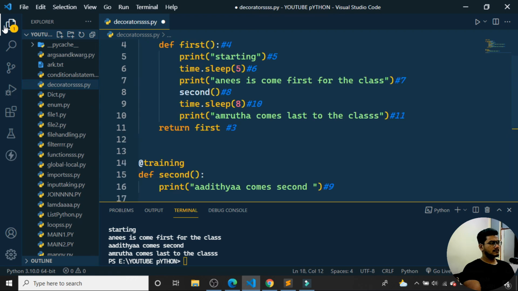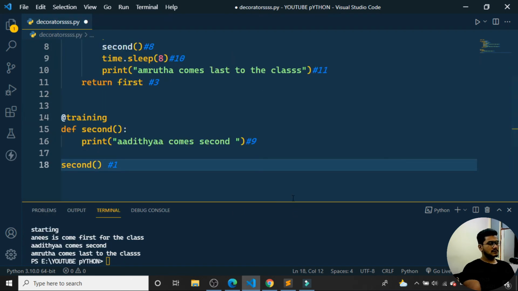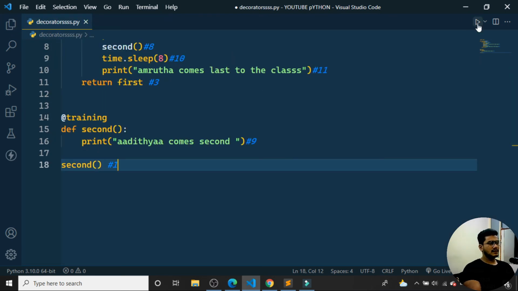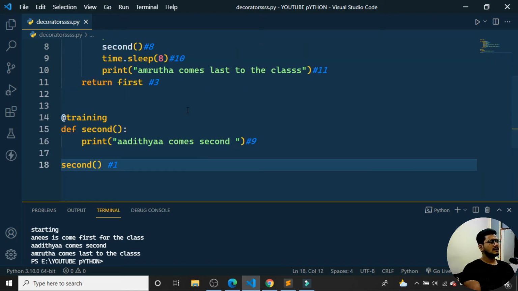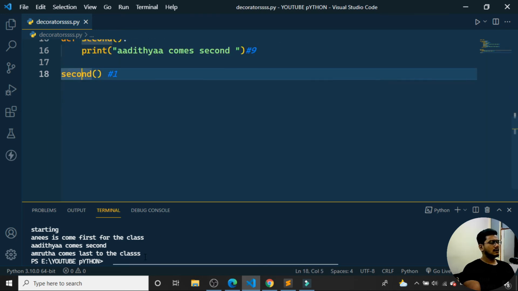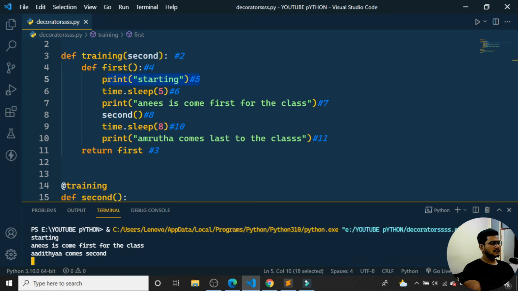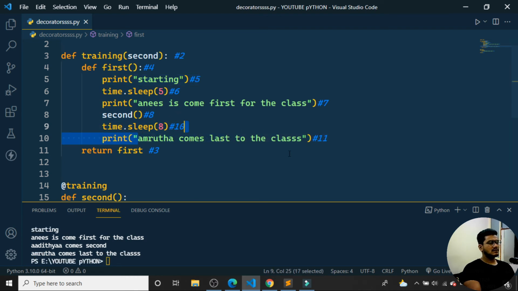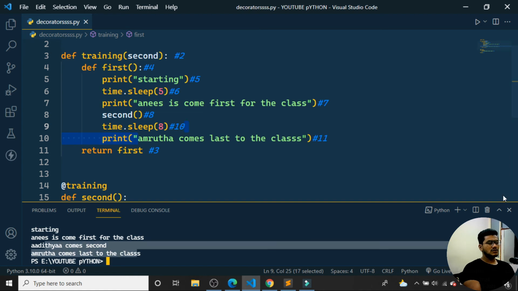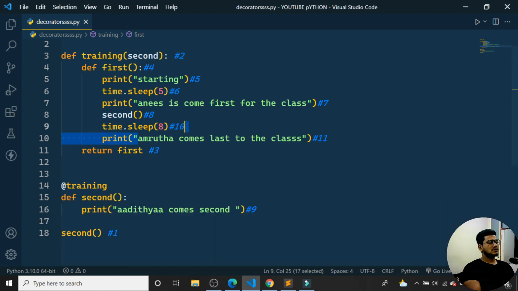I'll just zoom out. Okay, so you can see the things work like this. If I run the program again, you can see first the second function is getting called. After that, the starting will get printed. You can see in the terminal that starting is printed. Then after 5 seconds, these 2 lines get executed. Exactly after 8 seconds, the last line will get printed over here. So this is how the program works.